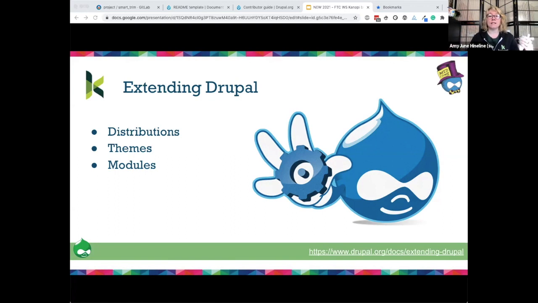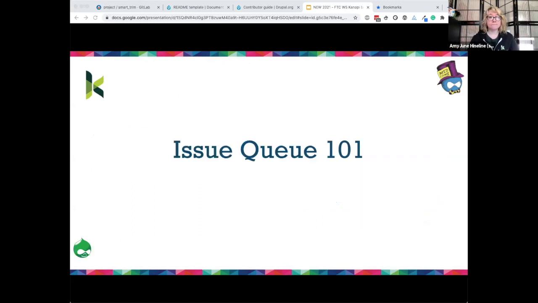Distributions provide features and functions for a specific type of site, which includes a single download containing the core software, and then some pre-configured configuration when it comes to modules and themes. And really, I use the word module. And what is a module? Some people might not know. It's a set of files that could include PHP, JavaScript, CSS. And again, that extends your site's features and adds functionality.